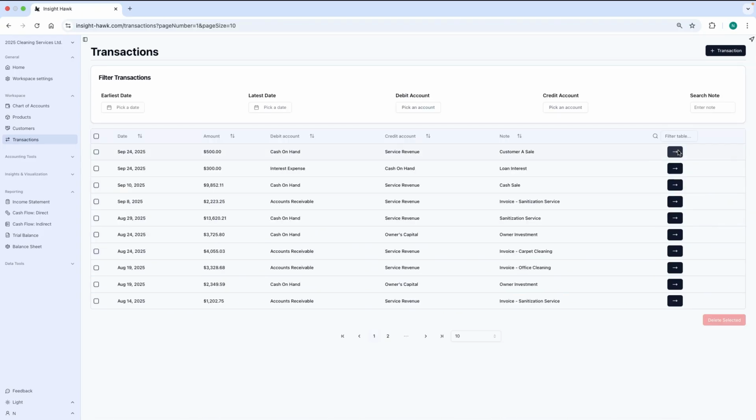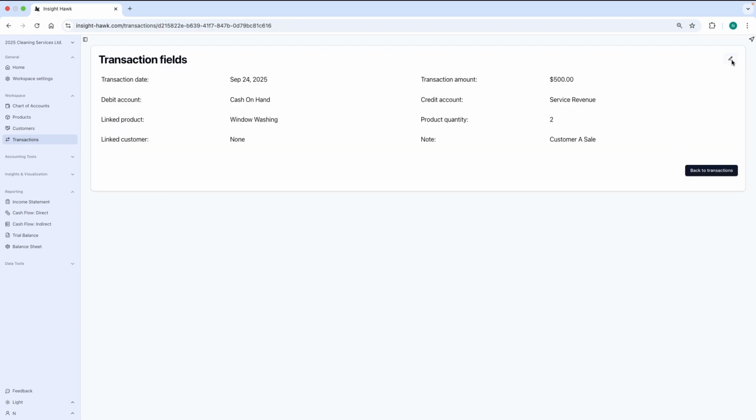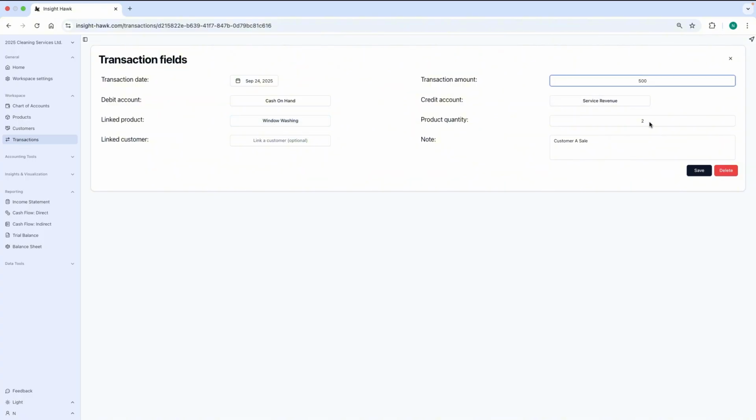Now, what if you need to adjust or correct something? Easy, click the arrow next to the transaction and then the pencil icon. Here you can adjust debit account and credit account. You can adjust the amount. For example, we want to put here 600 and not 500. We click on Save if we want to save it, or if we want, we can also delete the transaction.